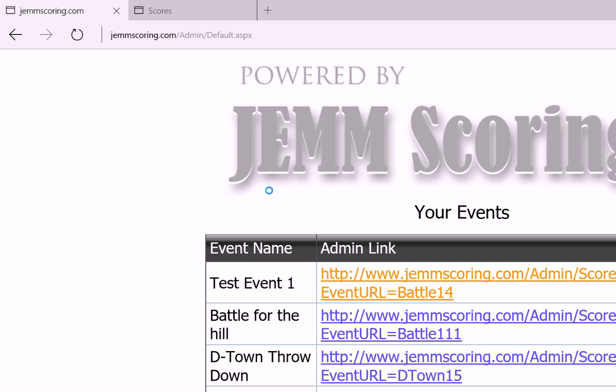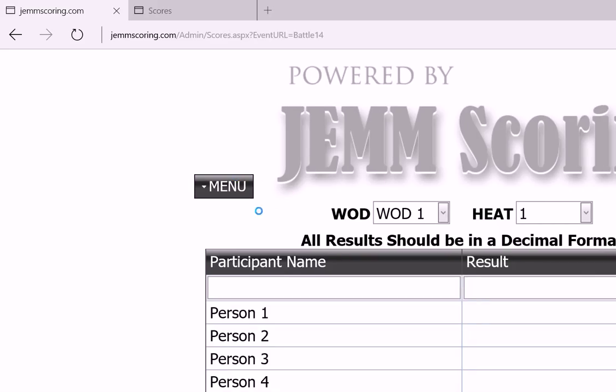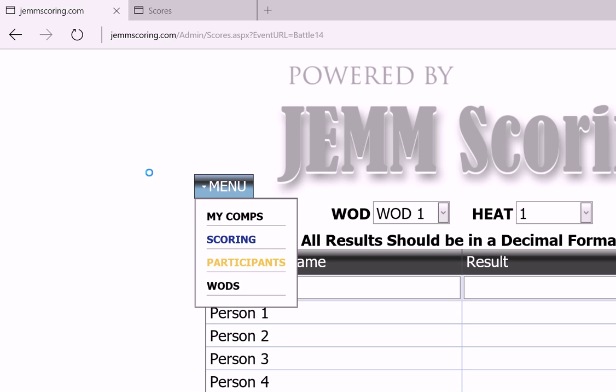It already has some data in it, but it gives me more to work with when I demonstrate how to enter in scores and whatnot. So if I go into this link here, it will automatically take me to the scores page. This is where you'll enter in the scores. Currently right now, if you went into this, it would be completely blank. So the first thing you want to do is register your participants.